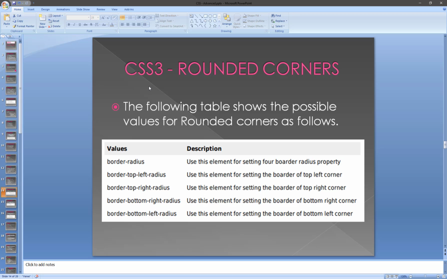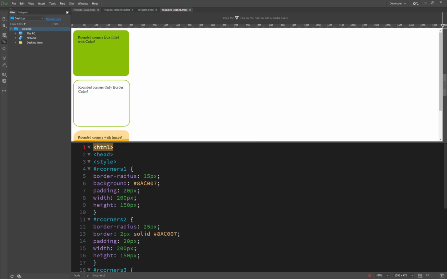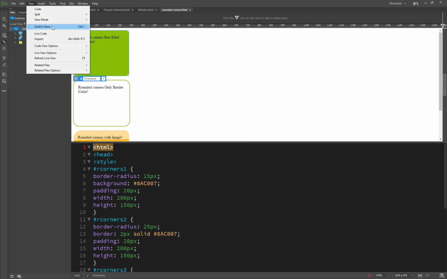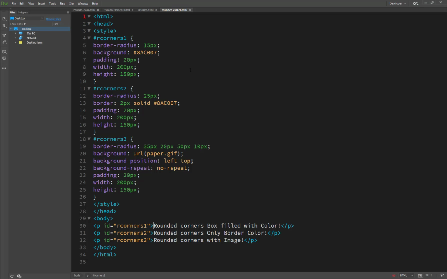Now we will use the first type of our modules, rounded corners. The following table shows you the possible values of rounded corners. Now we will see the example here. We go to CSS Advanced and select rounded corners and go inside. I will show you here also, but I will show you separately. So just click the live section and click the code here. So it's a rounded corner.